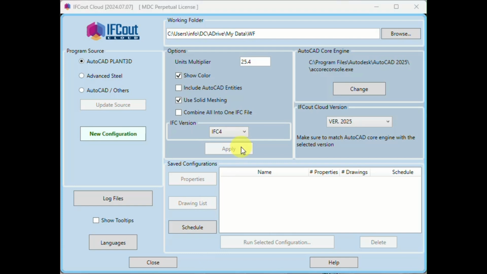You can specify the IFC format using this drop-down. If you make any changes in any of the settings after you have created a configuration file, you must click the Apply button to save these changes to the selected configuration file.